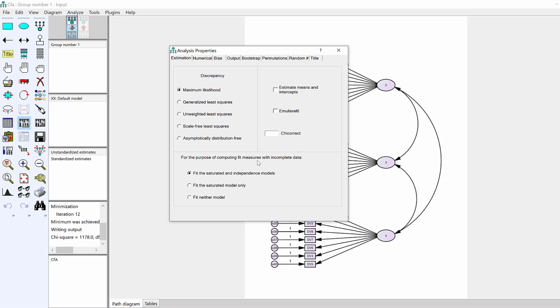Here, for the purpose of computing fit measures with incomplete data, there are the options: fit the saturated and independence models, fit the saturated model only, and fit neither model. I don't need to click anything here, I just keep it by default.